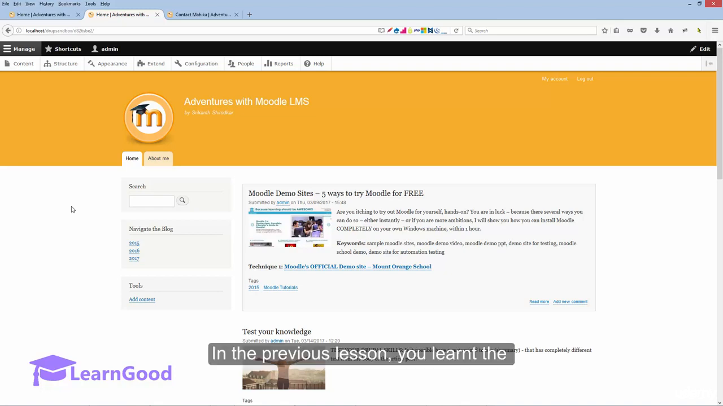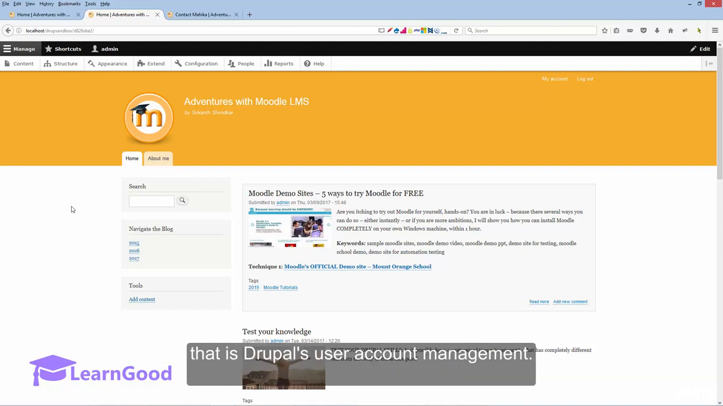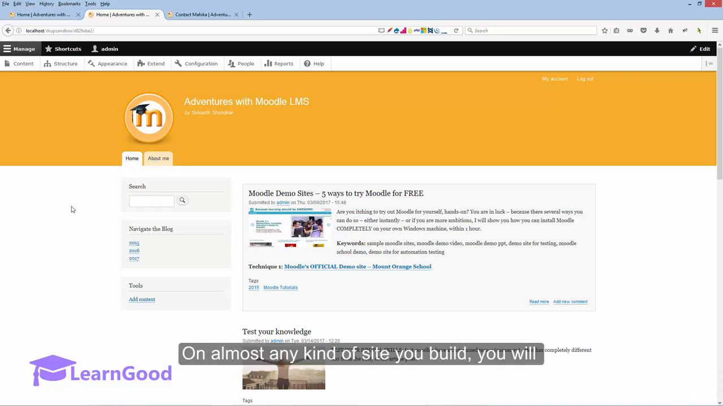In the previous lesson, you learned the fundamentals of roles and permissions in Drupal. In this lesson, I will start with another dimension, that is Drupal's user account management. On almost any kind of site that you build, you will want your visitors to create user accounts on your site. Whether it is for something as simple as leaving comments on your site or for using your web application.